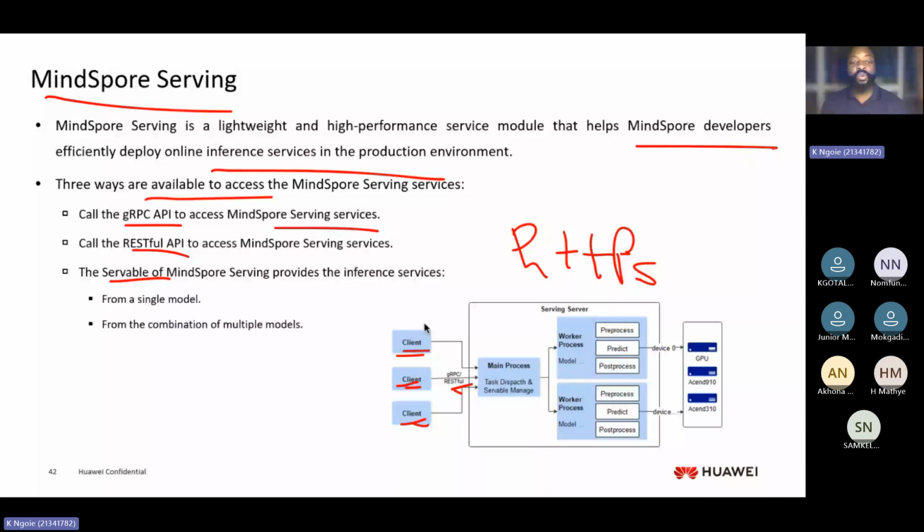Another way is to use the servable of MindSpore Serving, which supports single model serving. This works especially when you have only one trained MindSpore model for inference. But if you have many models that you want to deploy, for example, remember when we spoke about machine learning, we spoke about a method called ensemble learning. Guys, do you remember the method we call ensemble learning?